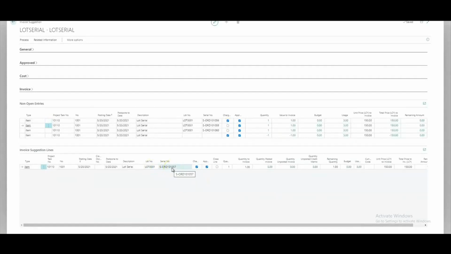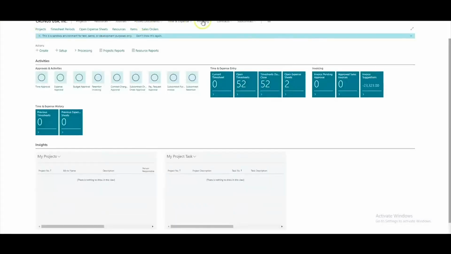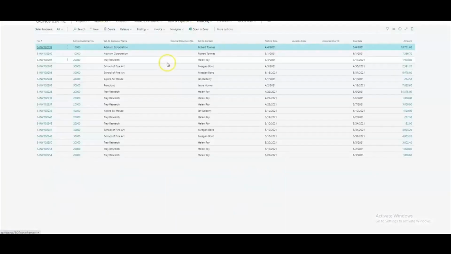We'll use the manual sales invoice Get Usage functionality, and it will use this line and copy the lot and serial number into that invoice. After posting, it will not relieve inventory for a second time. Let's return to the Role Center and select Invoicing, Sales Invoices. Select New to create a new manual sales invoice.